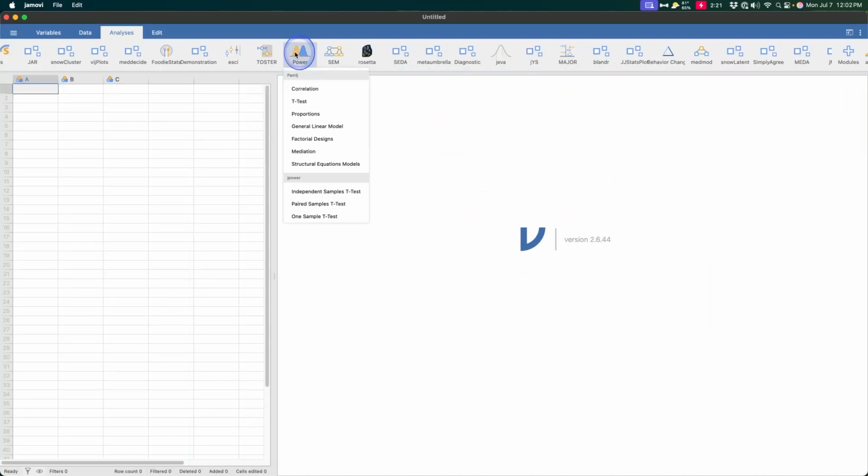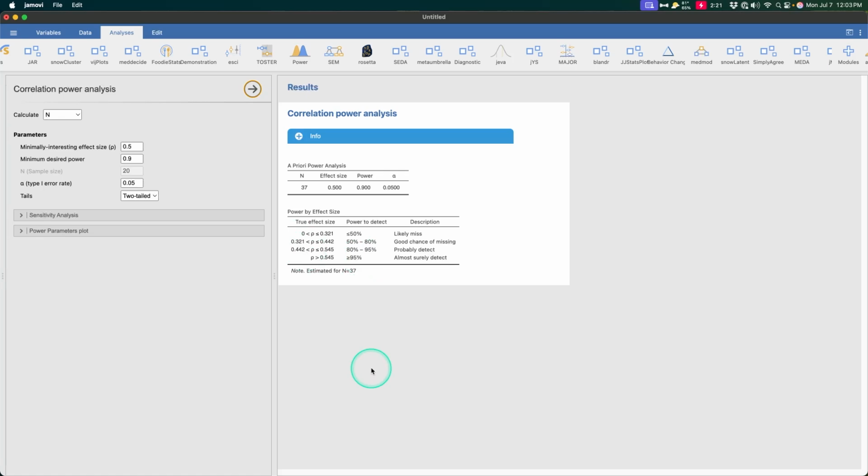Let's take a look at what these modules look like. Again, separate videos will be tutorials on how to do and understand correlation through mediation. I'll show you the structural equation model, but you need to have some R background to do it, so it might not be that useful to use in this case. Okay, so here is what the correlation power analysis looks like.